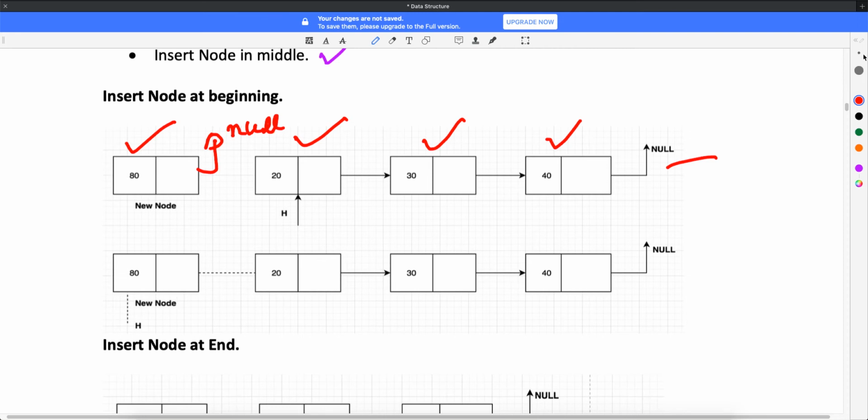Now let's see how this works. When this is pointing to null, what we need to do by design, right? By design, we need to write a logic where the head should now point to this new node, and this new node's next should point to the previous first node. You can see that this dotted line will come here, and your head will come here. You can see that by design, right? So that's how this is going to be the first node.